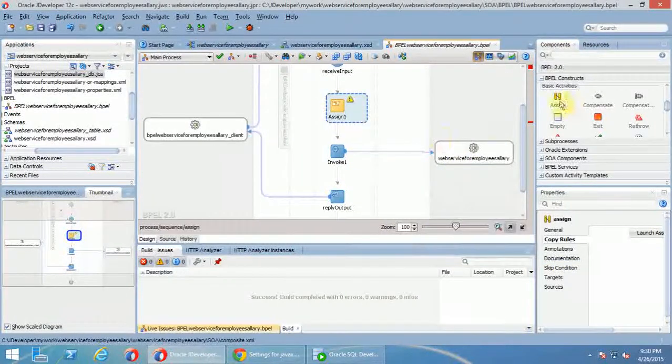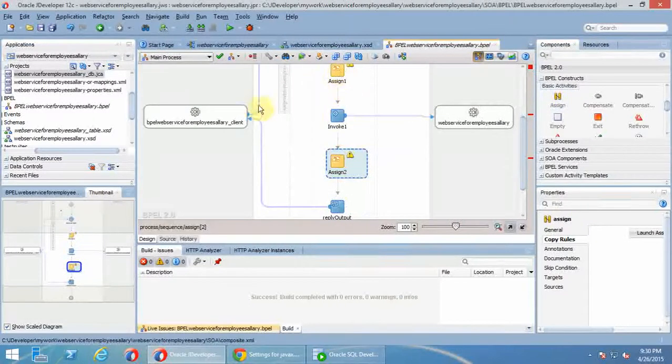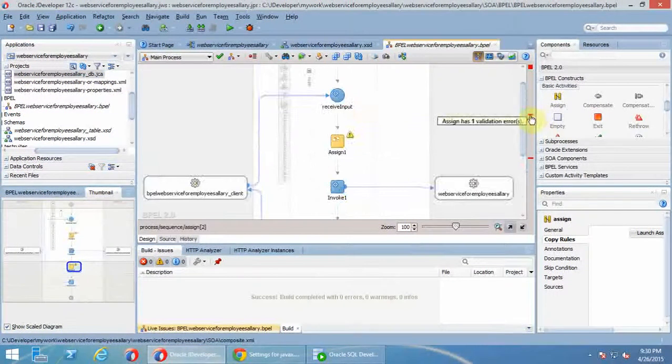And I will need another assignment. After the XML input is mapped to the database input, the database output will be mapped to the XML output. So now I have two errors. For example, if you see something like this, something is missing here.